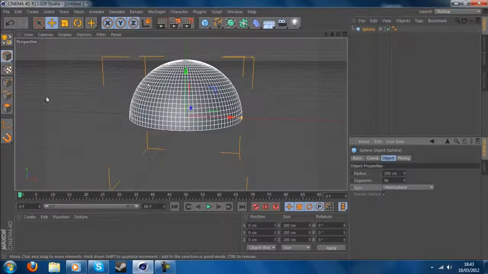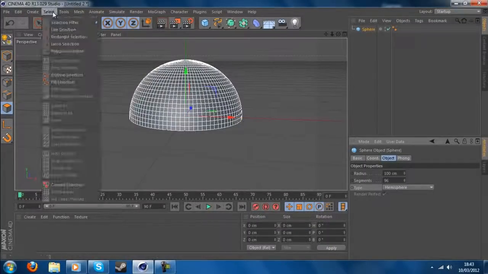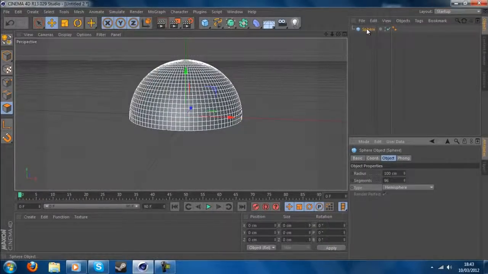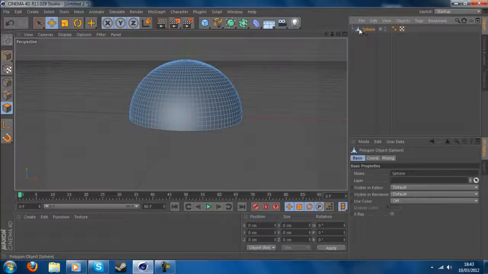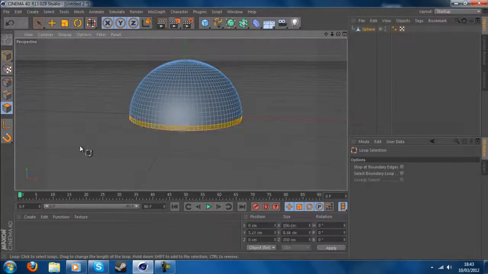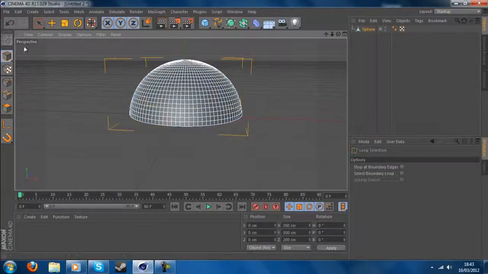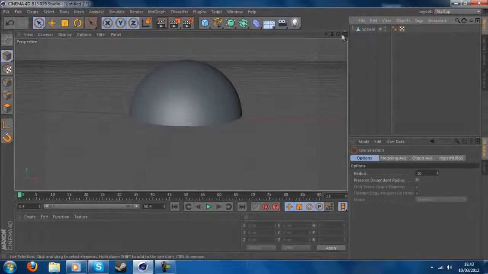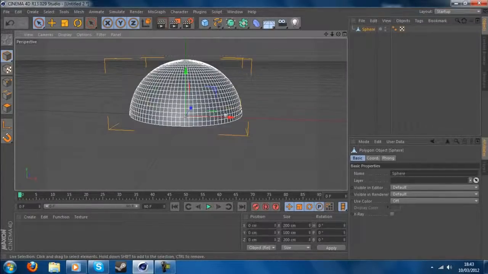So to remove this, you want to go to your polygon tool, go to select, and you want to press C on your sphere first to make it editable. Okay, so go to polygon mode, select, loop selection, select the row around there, and delete it, and go back to your normal. Okay, so now I've got a row deleted.